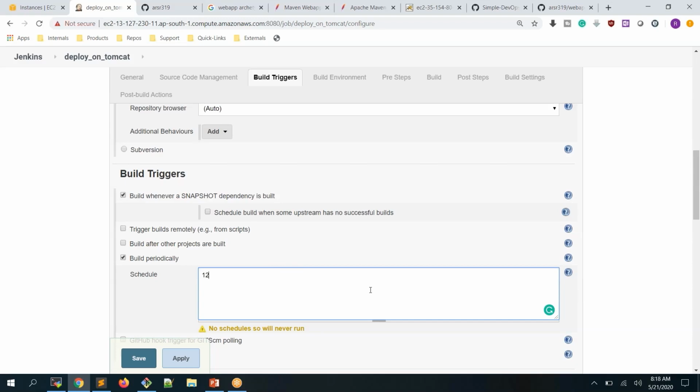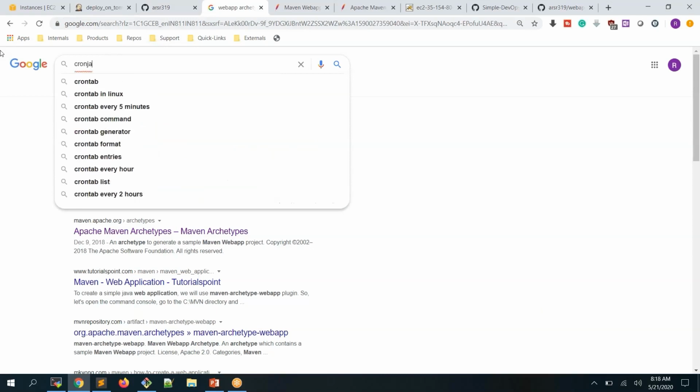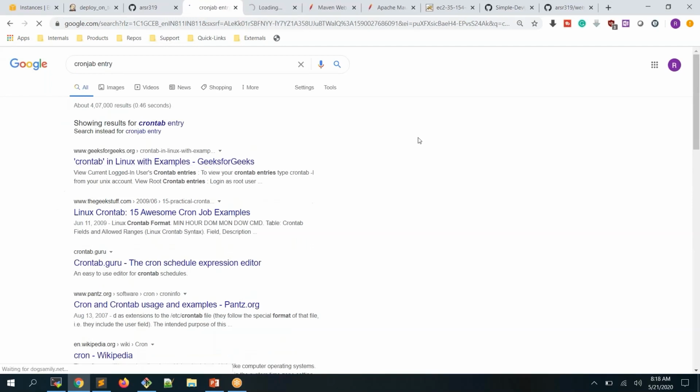But I can't specify it like, okay, 12 o'clock every day, midnight. I cannot specify it like this. There are certain rules you need to follow to tell the time, which we call cron. So we are going to use cron to tell Jenkins to build periodically. If I search for crontab, it is not cron job, it is crontab.